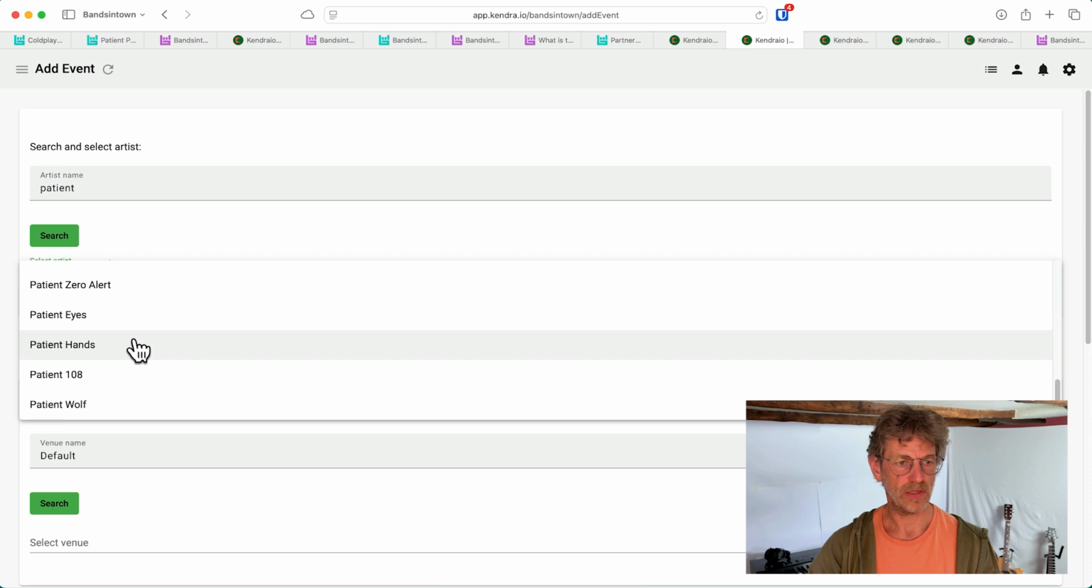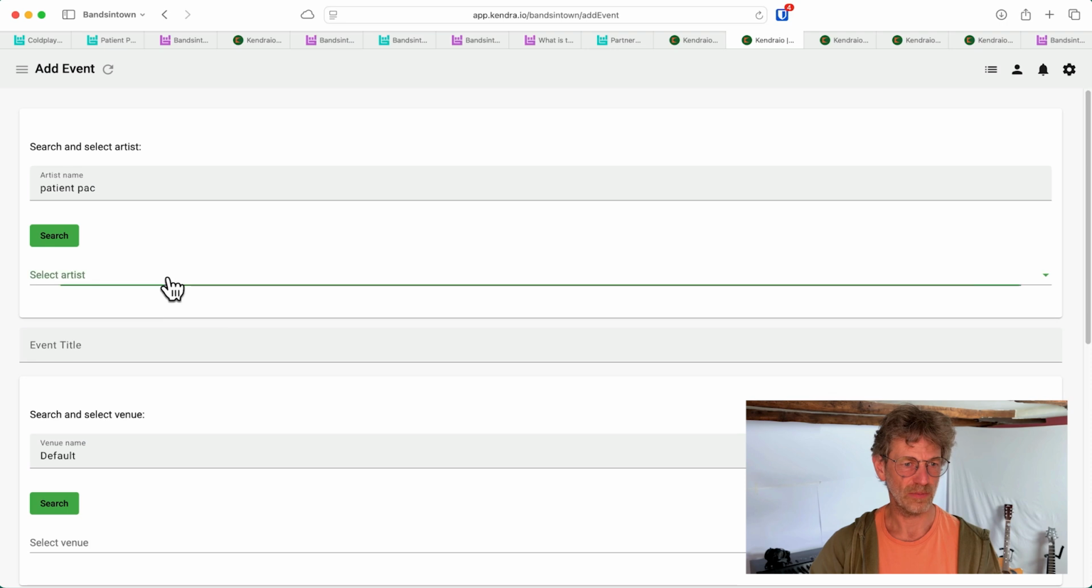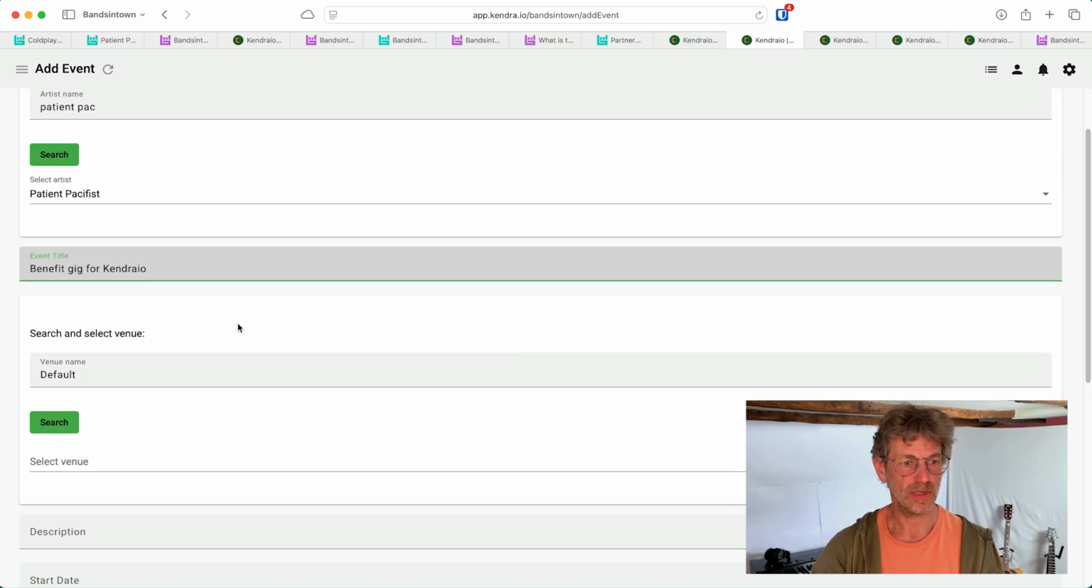Wow, so many patients, and I'm not there. Let's see if that helps. There you go. It's only one Patient Pacifist. Right, so the event title, benefit gig for Kendraio. I hope I spelled this right. Let's do that. We need to raise some money because we're non-profit and open source.